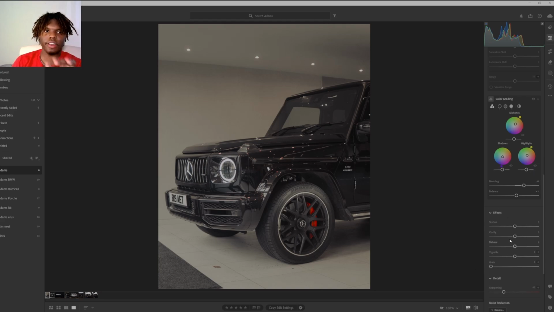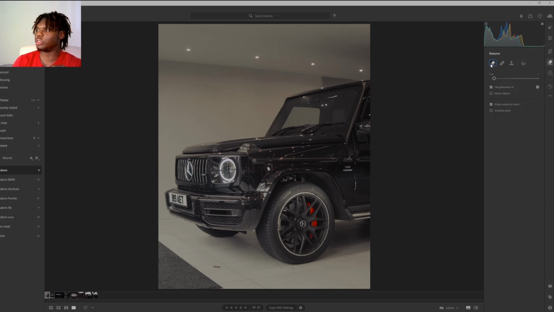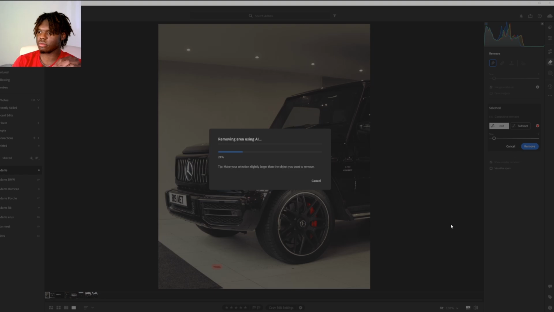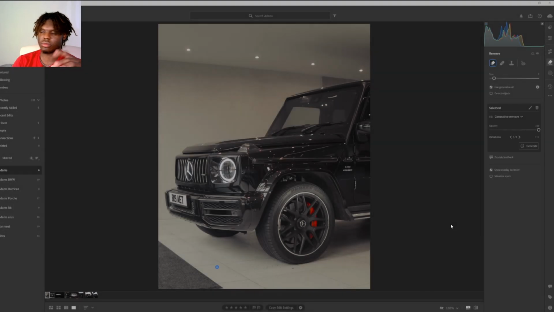I'm gonna add effects shortly, but before I add effects, this sleeve is really irking me. So I'm gonna use generative remove, which is an AI tool in Adobe Lightroom, which just removes certain things that are unwanted. And yeah, boom, it's as easy as that. It's gone now.